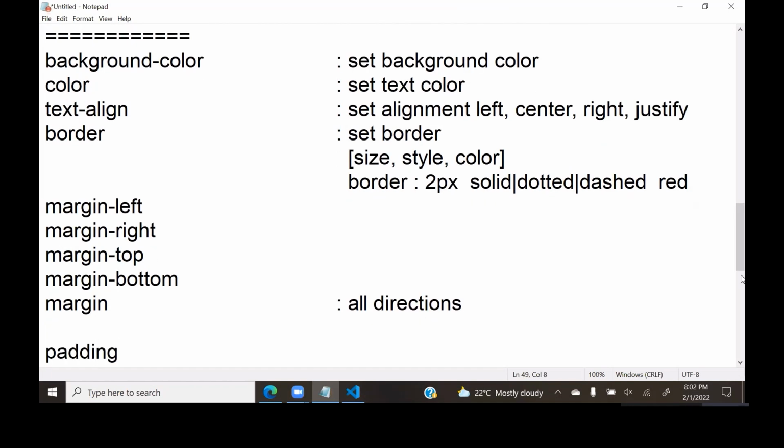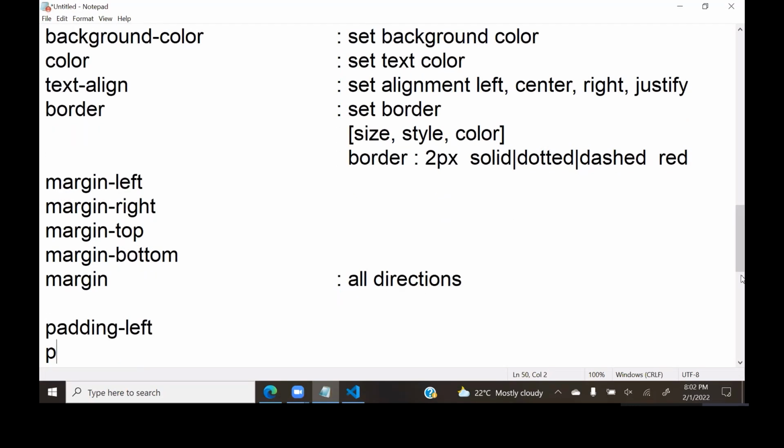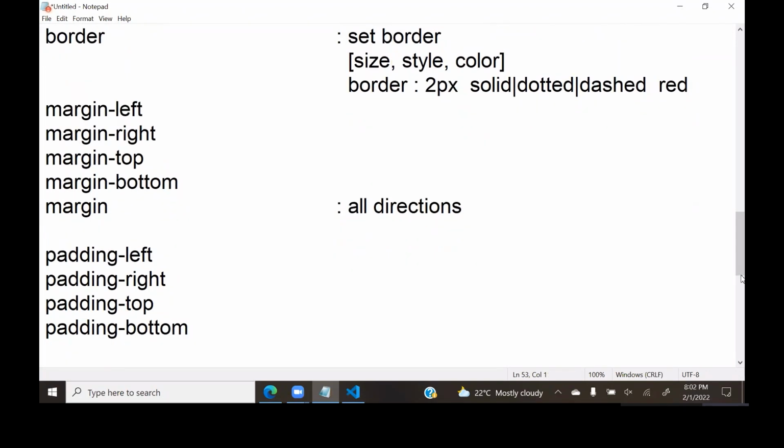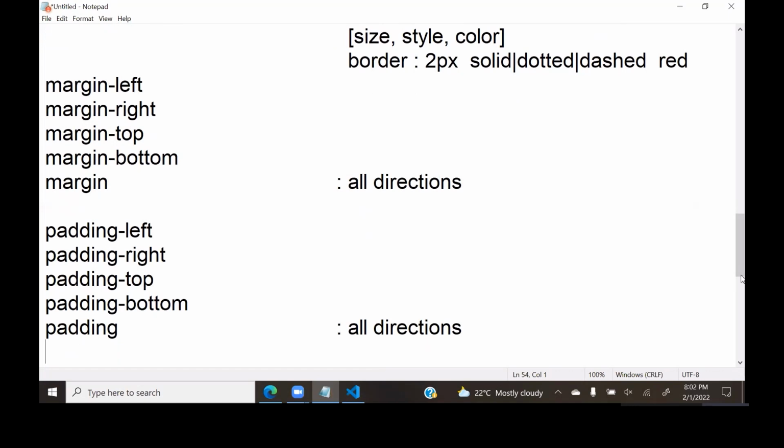One more we will use regularly is padding. What is padding? I will tell you. Padding also has left, right, top, and bottom, and simple padding, which applies in all directions. Actually, what is padding and what is margin? I will show you.